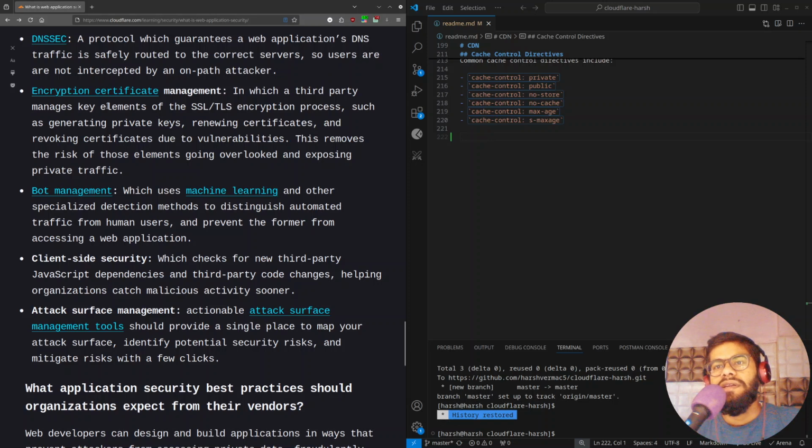Next is encryption certificate management, in which a third party manages key elements of the SSL/TLS encryption process, such as generating private keys, renewing certificates, and revoking certificates due to vulnerabilities. This removes the risk of those elements going overlooked and exposing private traffic.